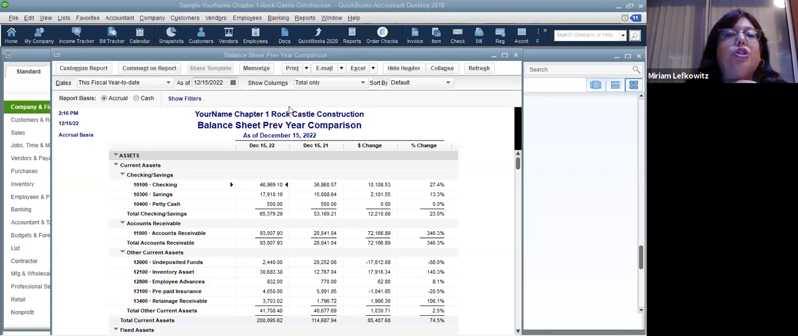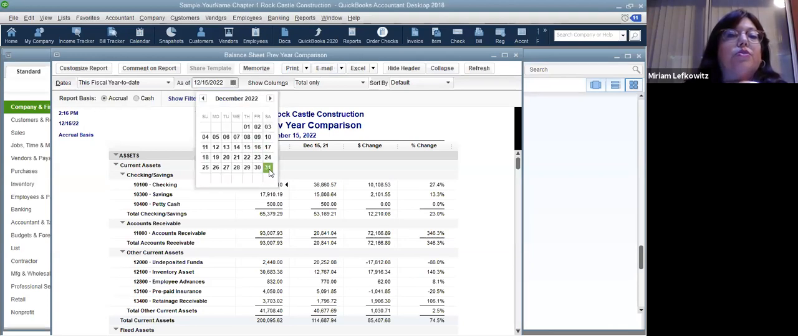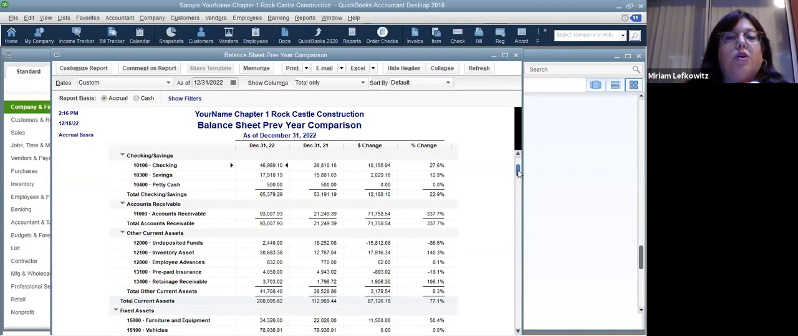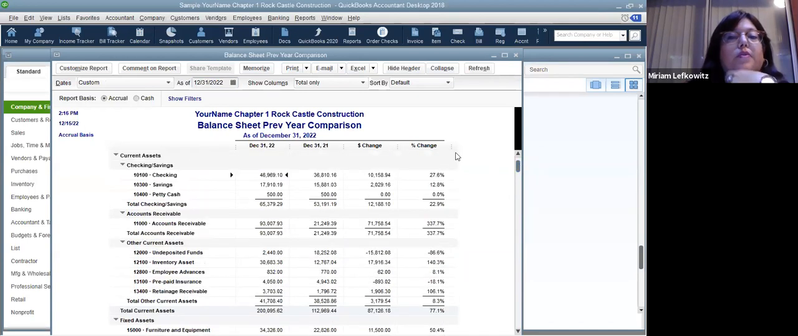So over here, I can change the date to December 31st, 2022. And now I compare the two balance sheets right here. This is assets, fixed assets. Okay, so I have percent change and dollar change, which means that they did this number minus this number, and you have the 10,158. Then they took the 10,158.94 and they divided by the previous year, right? This, and you got 27.6 increase. So this is horizontal analysis that's done by the computer.